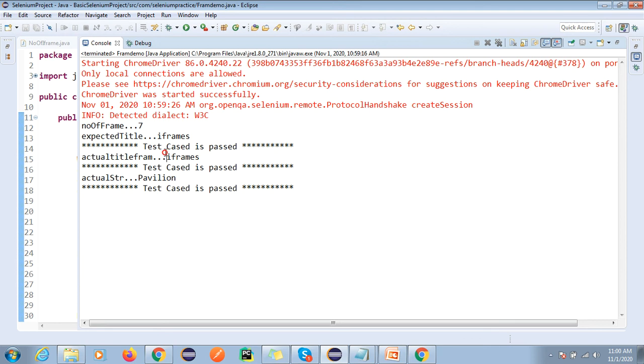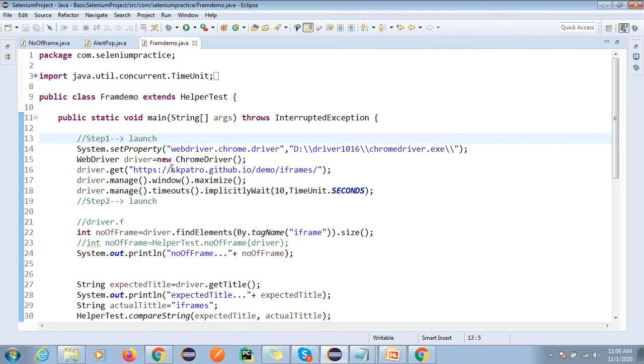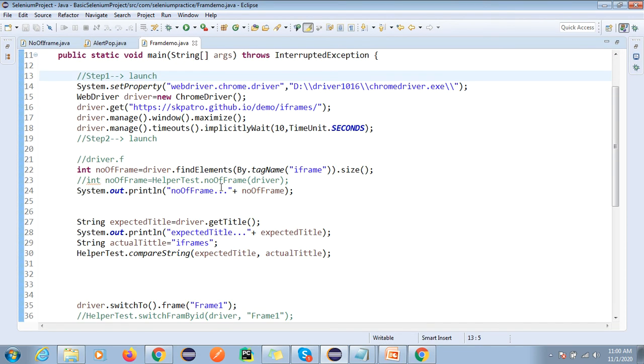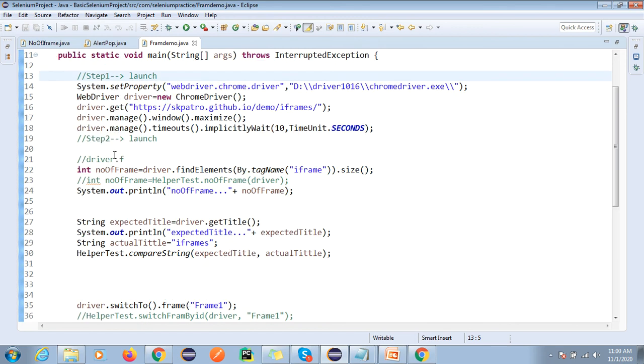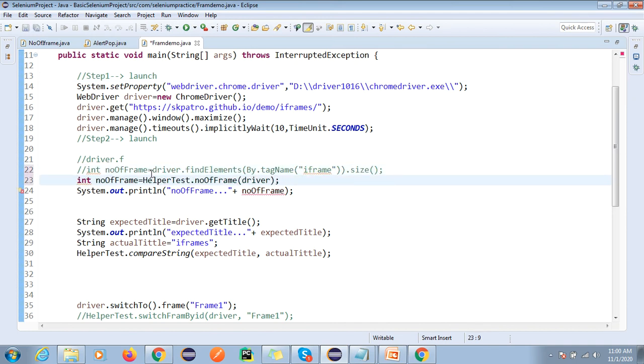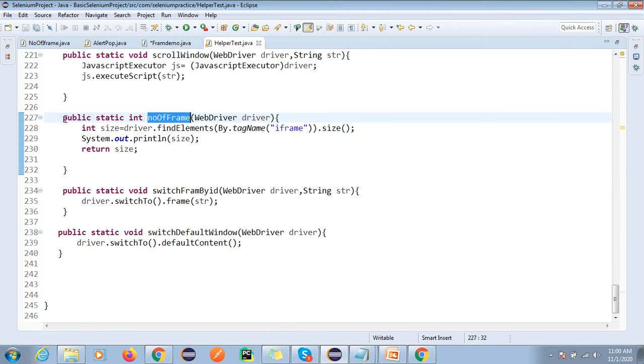Okay, you can see. Got it, right? So this is how we have the 7 frames here. Now, for all this repeated work, we have created a method in a helper class. You should not write this line of code, number of frames. This is not much, so we can find the number of frames here.